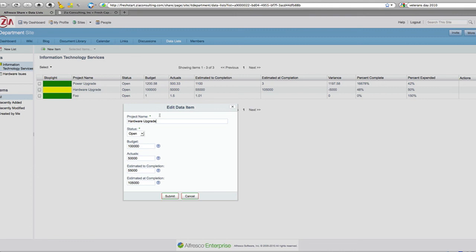So you notice that there's additional columns on here than we have in the edit items, and that's because these are calculated fields. So percent complete, the variance, percent complete, percent expended are obviously pretty self-explanatory, but it's just the difference, the actuals over the EAC, and then the actuals over the budget. So that's where we're at.